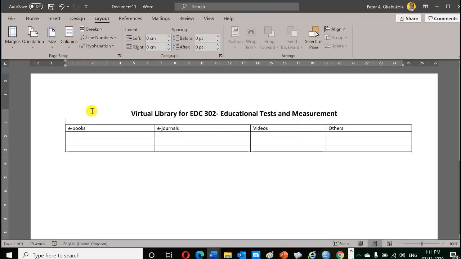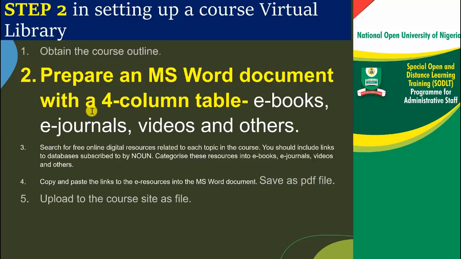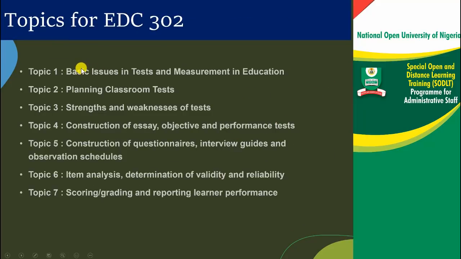Now we're going to go topic by topic. Before we look at that topic, you said prepare an MS Word document, which is what we have done, with a 4-column table: eBooks, e-journals, videos, and others. So let's look at topic 1. Topic 1 is basic issues in tests and measurement in education. So we're going to put that all over there.